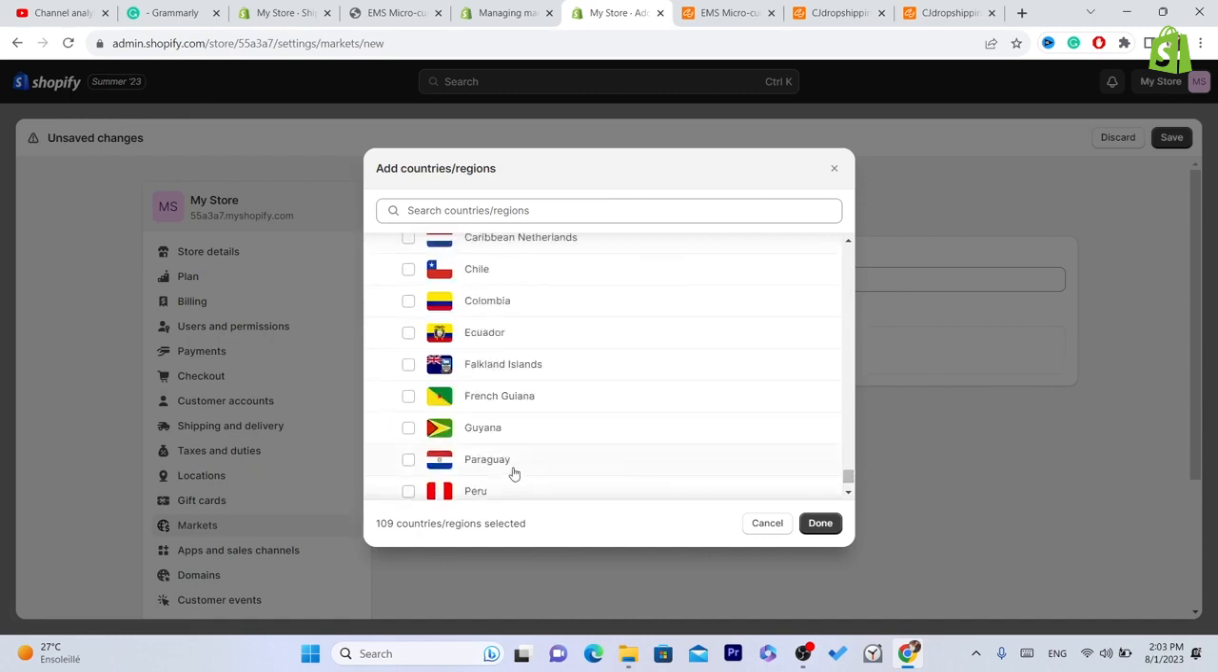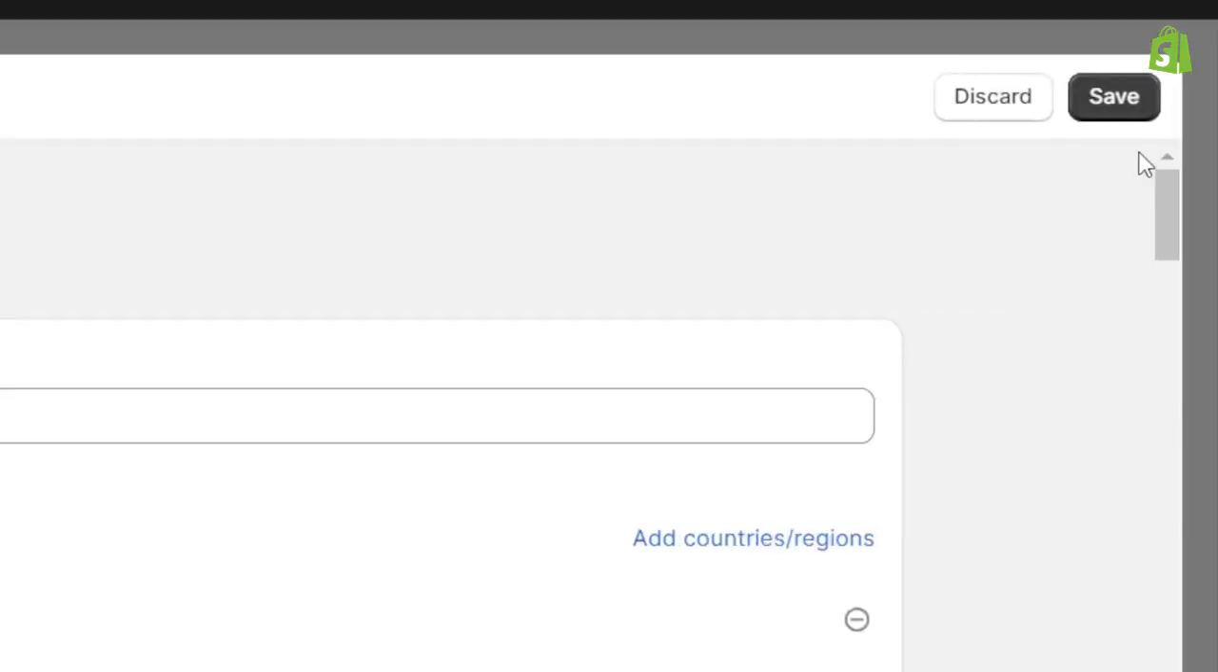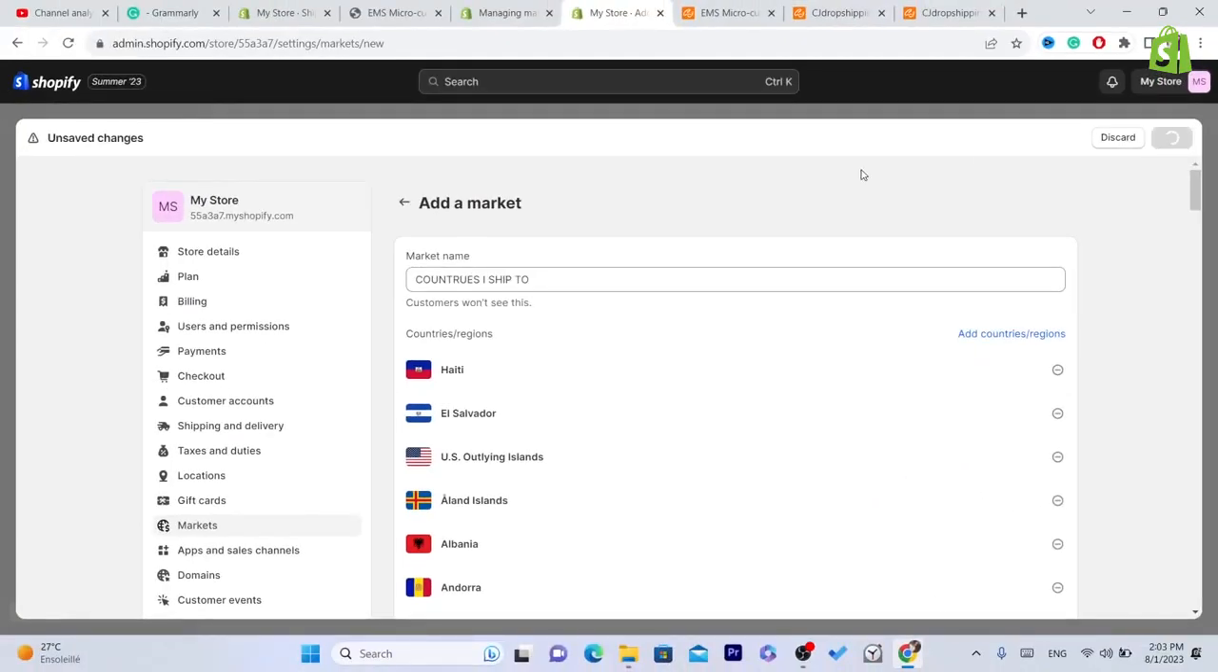So for example, if you have products in China and you want to ship to Europe, you can click Europe and then all the countries will be selected, and people from Europe will be able to complete the checkout. But if you don't select these countries here, even if you add the price of the shipping, people will not be able to buy. So add all the countries here and then click done. After you click done, click on save in the top right.